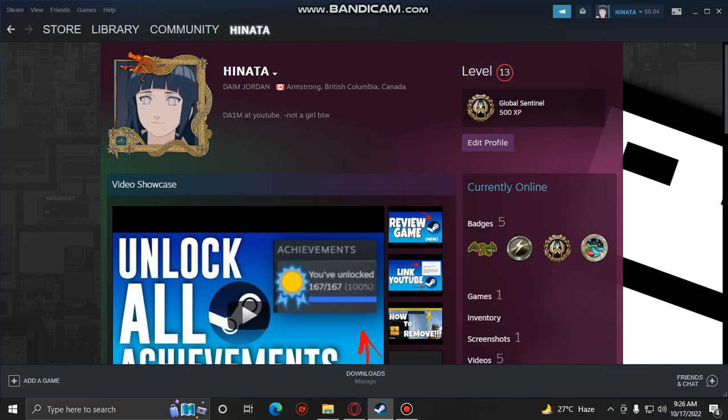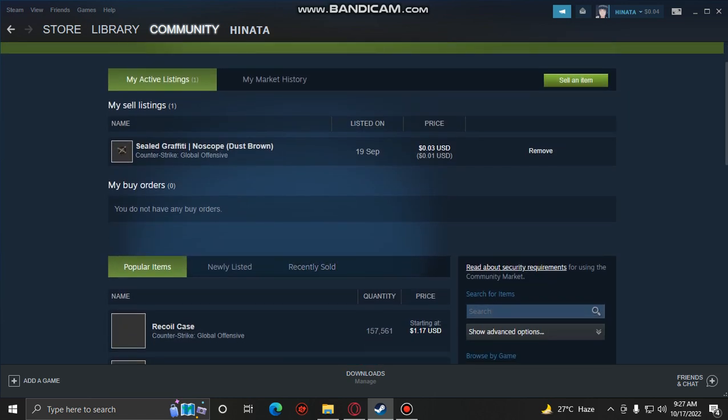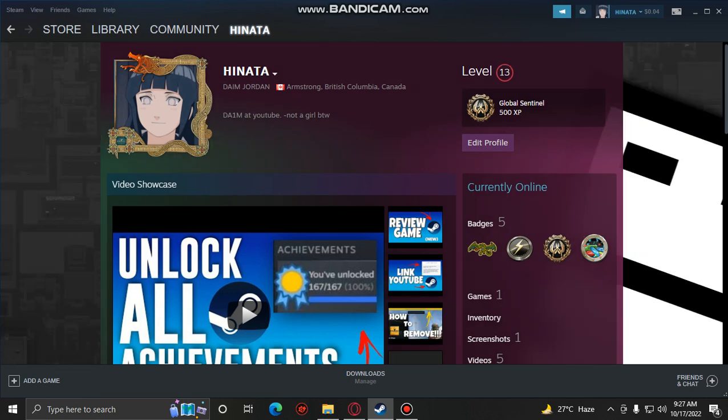As you can see, my account right now is unlocked. It's unlimited. In other words, if your account is limited, this is how to get it unlimited so that you can add your friends and buy more skins from the community market. It unlocks a whole bunch of features, and also increases your Steam level, as you can see right here.